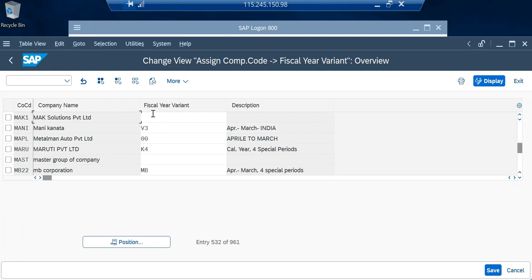So here usually we use either V3 or K4. So most of the companies use April to March calendar, which comes under V3 category, and most of the companies follow Jan to December, which is K4, which comes under the calendar year variant. So let's review what's inside the V3 and K4 detail. So let's try to assign one first.